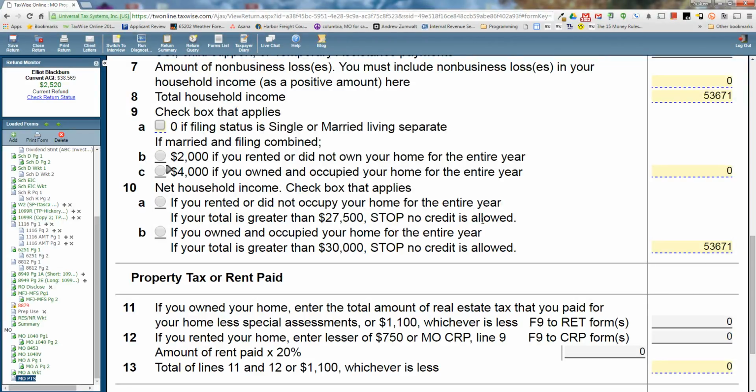Ignore these lines. See these lines? If your total is greater than 27,500, stop, no credit is allowed. Just ignore that. The computer is very good at looking at a number and saying, this number is less than 27,500, or it's more than 27,500. So I don't even know why this is here, other than it is trying to mirror the paper form. But just ignore it. The big question is, if you rented or did not occupy your home for the entire year, check that box. If you owned and occupied your home for the entire year, check that box.